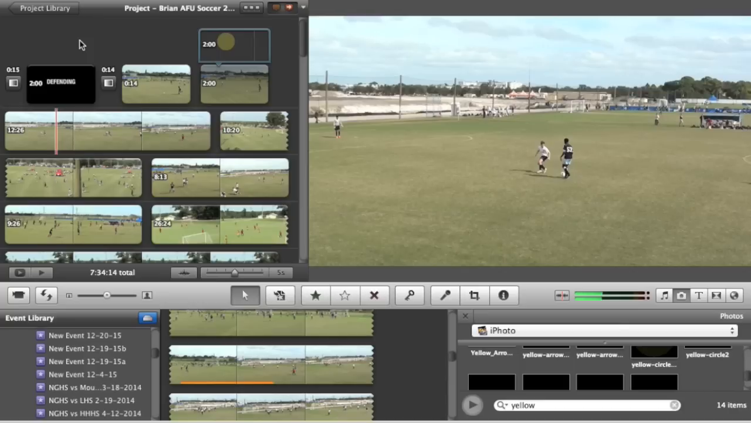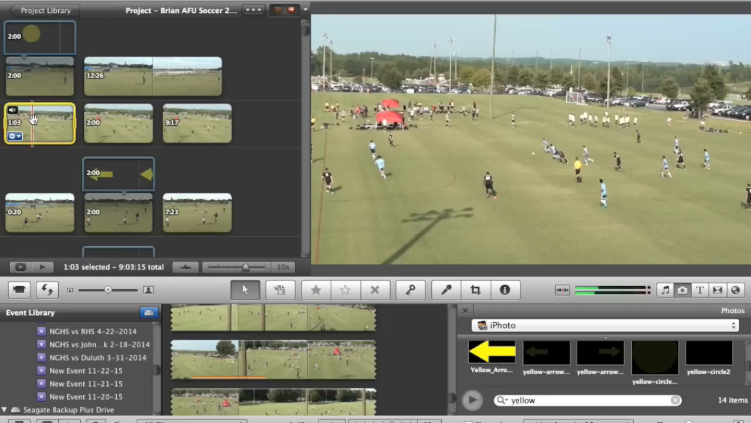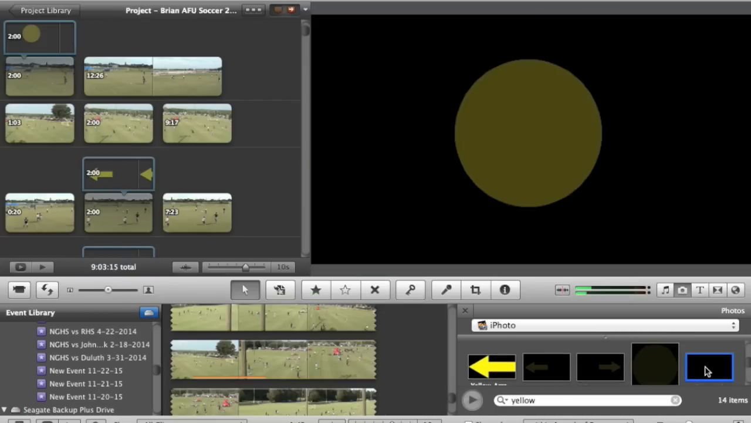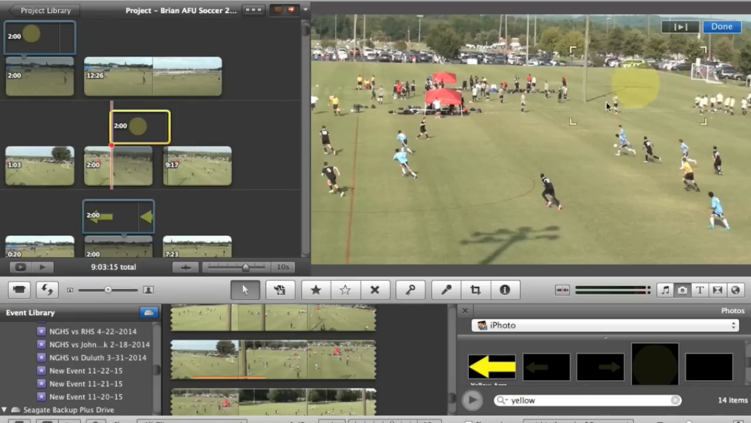Perfect. Now let's take a look at what that might look like using an arrow instead of a circle. So here I've got another clip that I want to add to my project. This time the defender that I want to spotlight is actually at the bottom of the screen. I've added my pause here, and this is who I'm looking to highlight. If I just take one of my yellow circles, let's say the center yellow circle, and use the picture in picture, you'll see that I can't actually move this over far enough to highlight him.